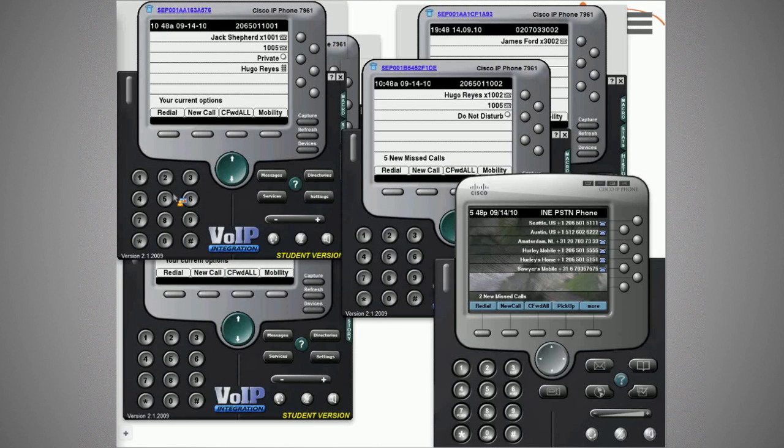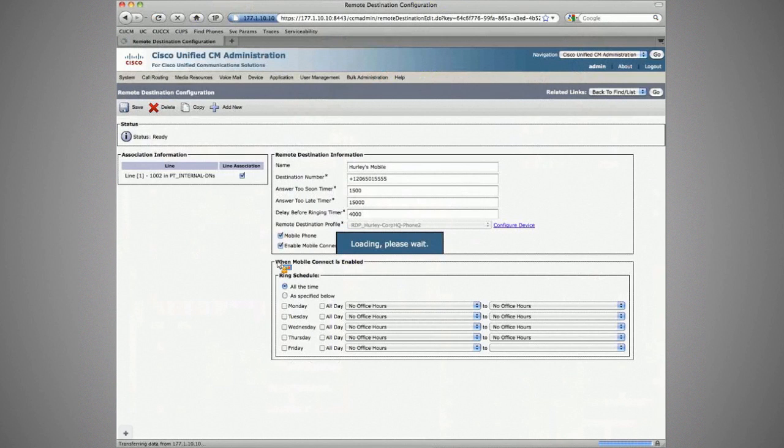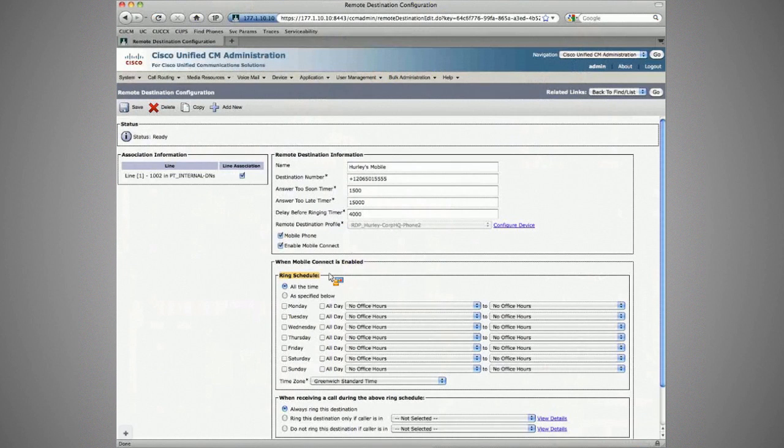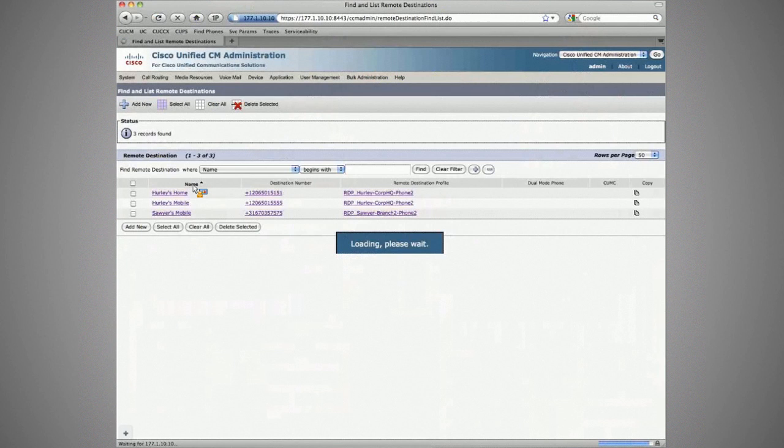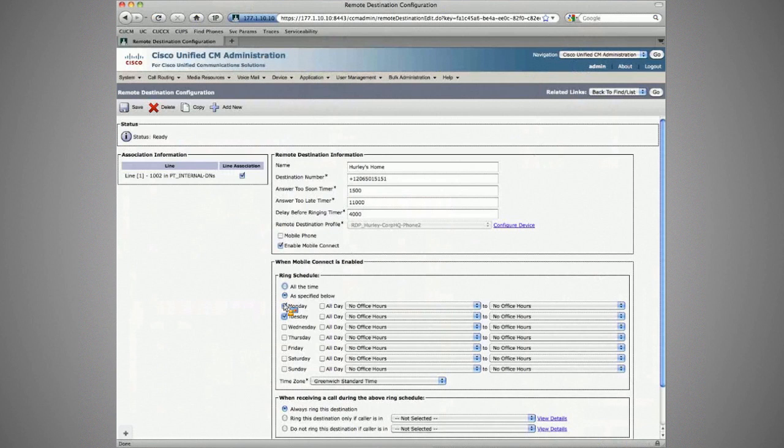Okay? So this is going to put us back at the remote destinations, and we see that we've got a Mobile Connect ring schedule per remote destination, not on the remote destination profile. Let's go back to his home phone actually. Basically we're saying that if a call comes in from 9 a.m. to 10 a.m., change this from all to as specified below, Monday, Tuesday, Wednesday, and Thursday, from 9 a.m. to 10 a.m., for that 1 hour, we should ring his home phone.